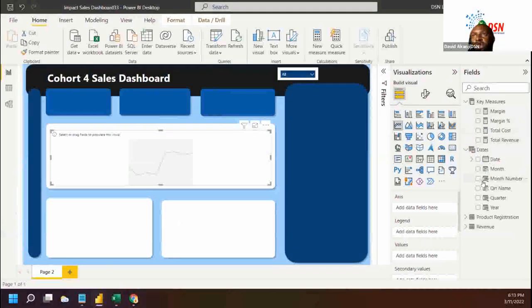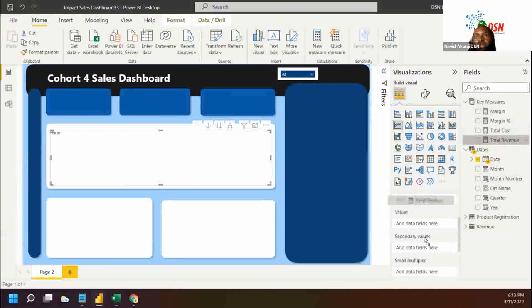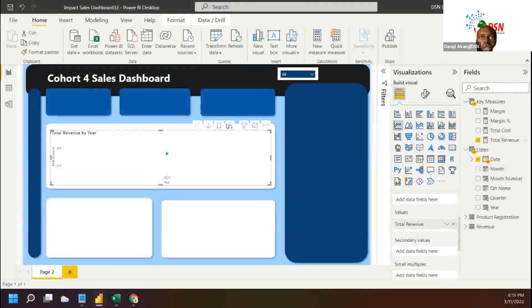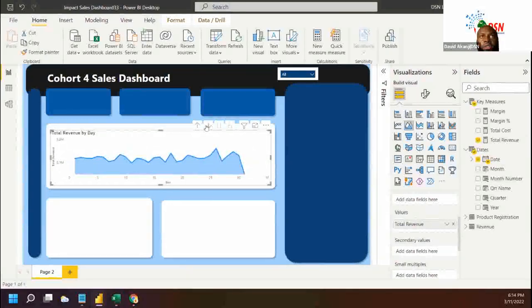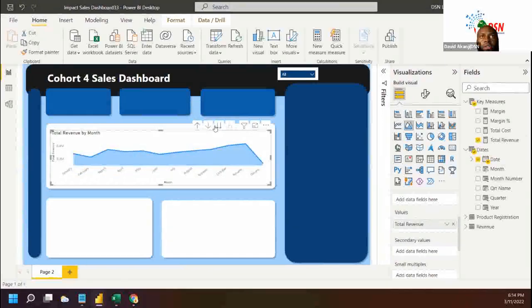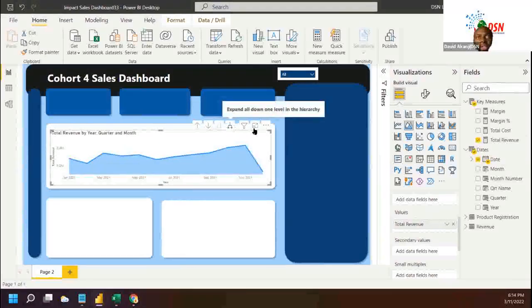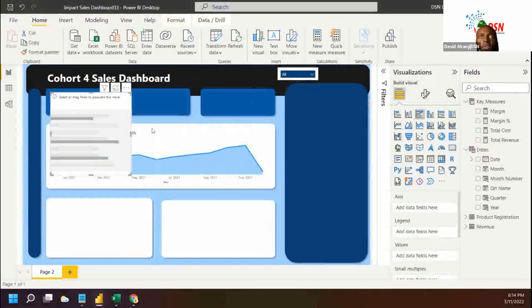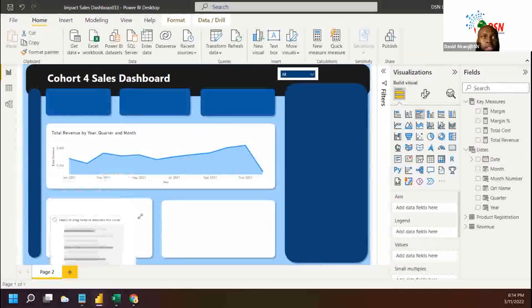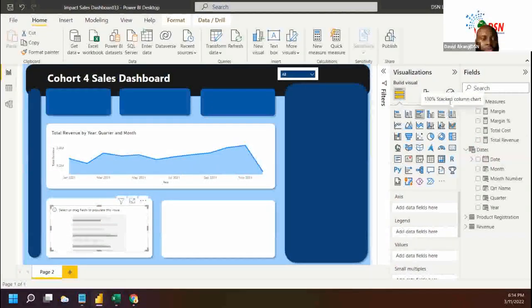So let's drop our date table here, and let's drop our total revenue here. We cannot have this as we want, but you can filter as you like. The next thing that we need to do is to drop this one here, and then let's drop products.